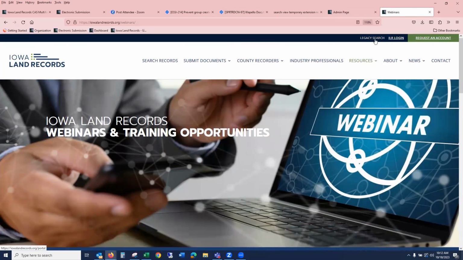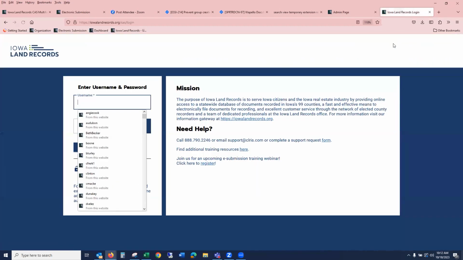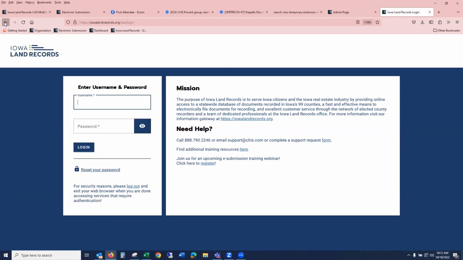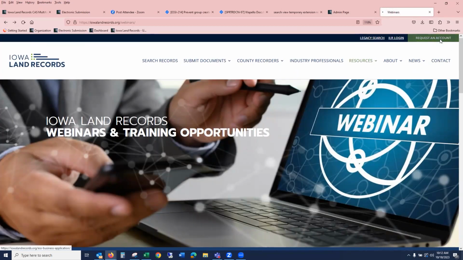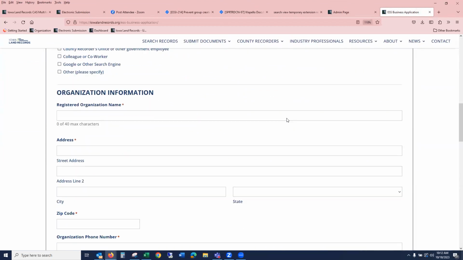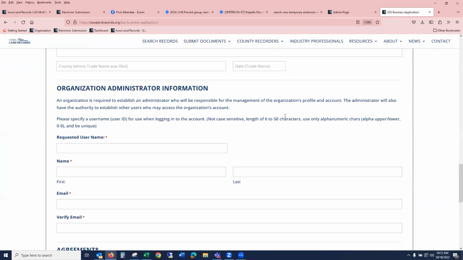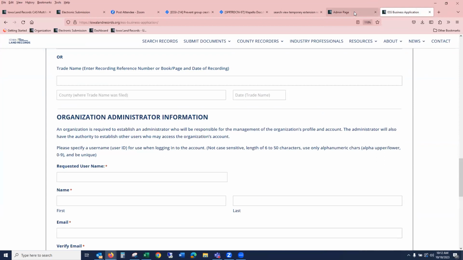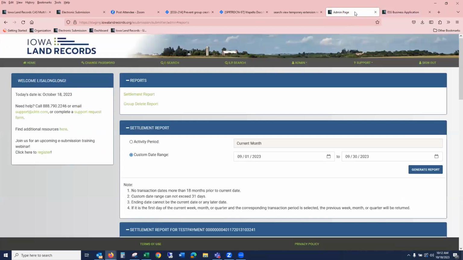Legacy search login looks different. ILR login, this is where you want to go to get to the home screen, the home page of the new site. Okay, that's what that looks like. And then request an account if you don't currently have a new search account. We did ask all users to submit an application and agree to the new terms of use, so you'll want to do that as well. Questions about that, let us know and we will be happy to help you.